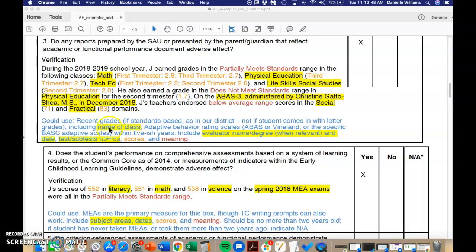You want to include the name of the class. So not just that the student, you know, failed 5 classes, but which specific classes did they fail? Because that's meaningful. You can also use, again, functional performance here. So this is things like the ABAS or the Vineland. Sometimes some subscales on the BASC. Again, we can help you as psychologists navigate that if it's needed.